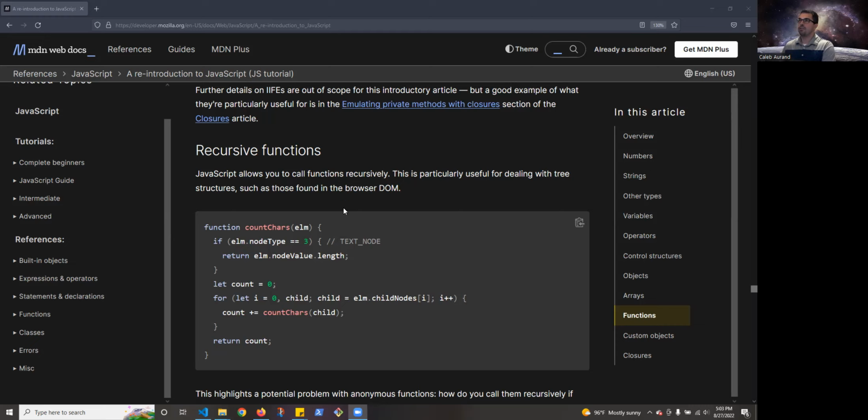Now, continuing on, recursive functions. This function has the function keyword with the name countChars and passes in elm. It says that if elm.nodeType is equivalent to 3, then return elm.nodeValue.length. But if that code does not run and it does not return, then it's going to set the count equal to 0. It's going to create a variable i in a for loop and set it equal to 0.